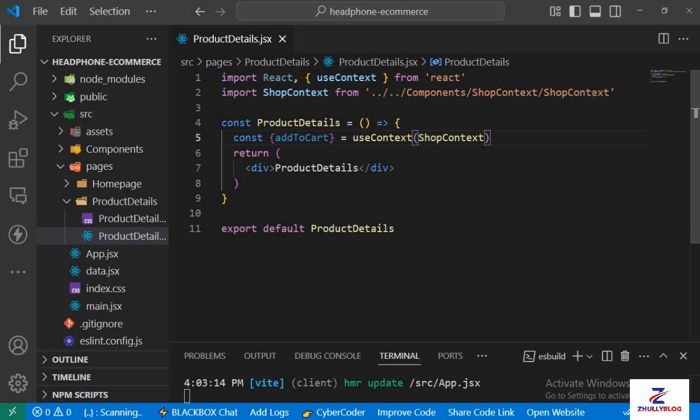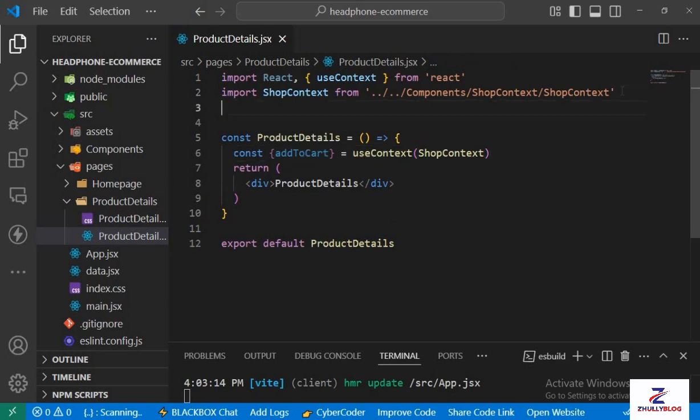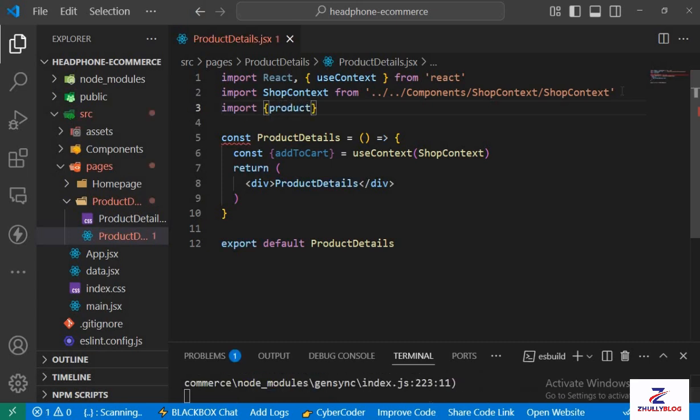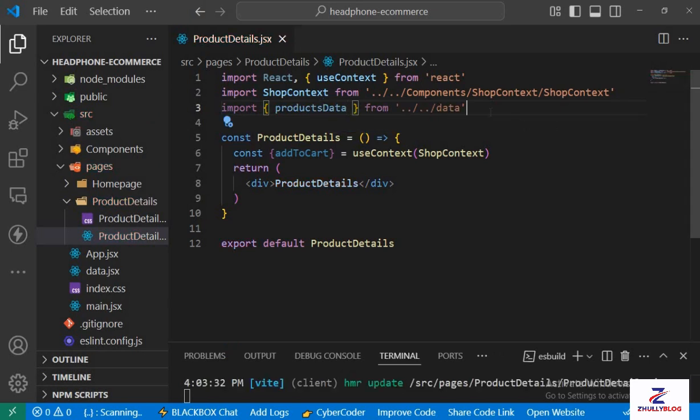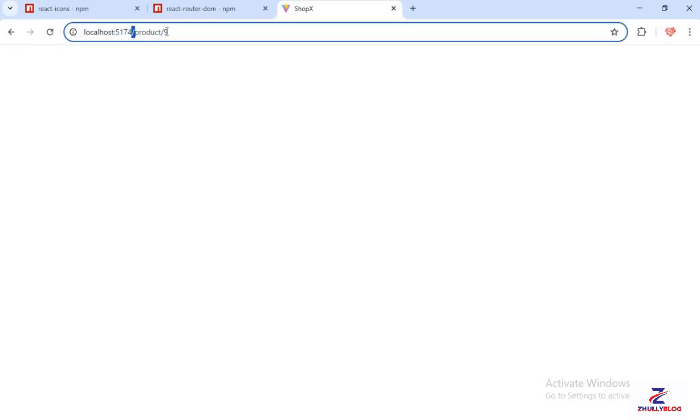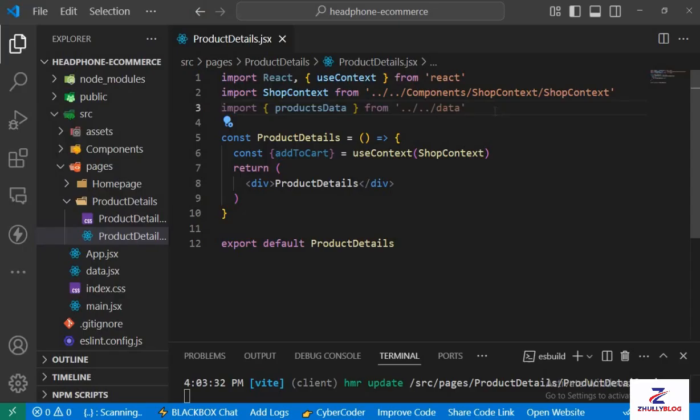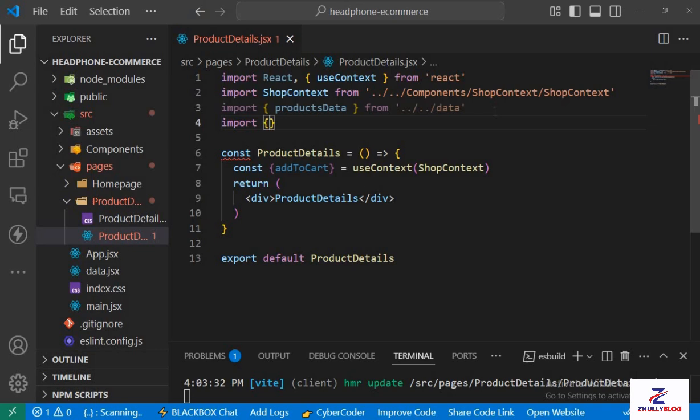Okay, and after this as well, we need to import the product data that we want to use. So we're going to import product data from our data file. Also, we need to import useParams from React Router DOM, because we're going to be using parameters. We're going to have dynamic URL parameters here. Okay, so we're going to do that. Import useParams from React Router DOM.